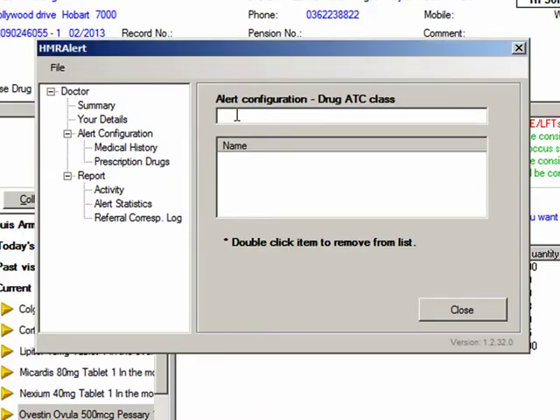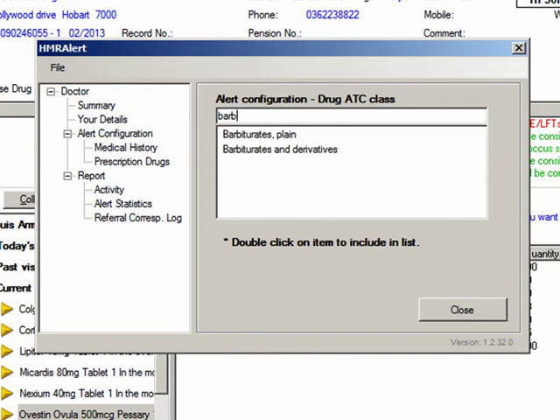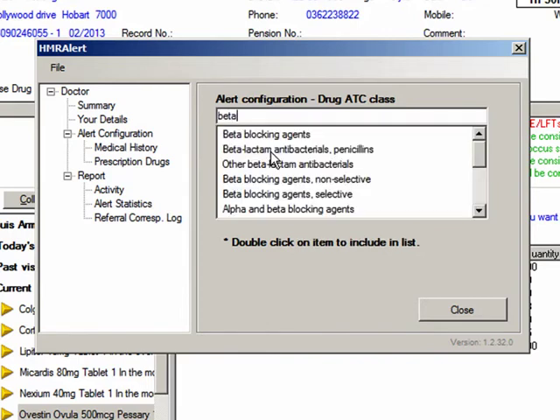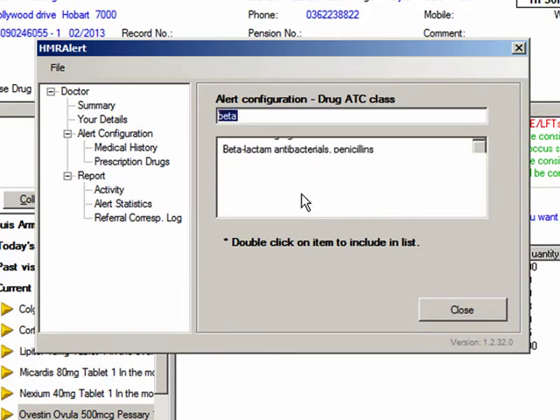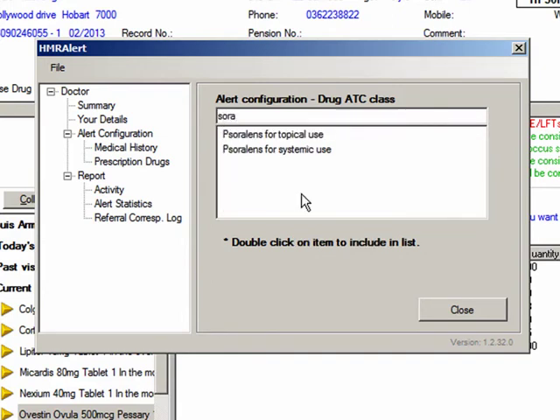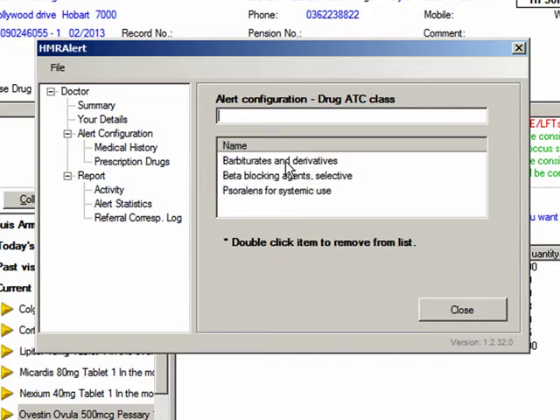Like medical history, the GP can set triggers on one or more drug or drug class. Search for a drug by typing in the text box and double-click on the desired item in the resulting list. As before, double-click on a drug to remove it from the list. An alert will be fired for any patient that has been prescribed a drug that falls within any of the trigger ATC classes.